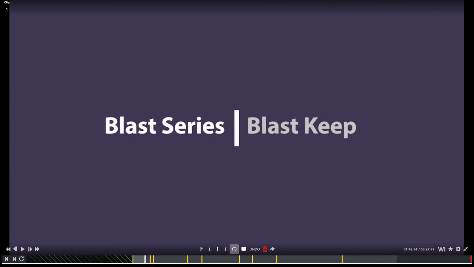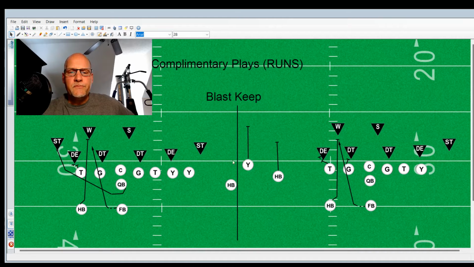Okay, we're going to discuss now blast keep. So I'm going to go ahead and roll our last keep concepts up here for you. We're going to talk to you about it and show you some of the diagrams. So here's my halfback. He is not in the box. He's not attached. There's not three backs. So how do we control this outside linebacker?